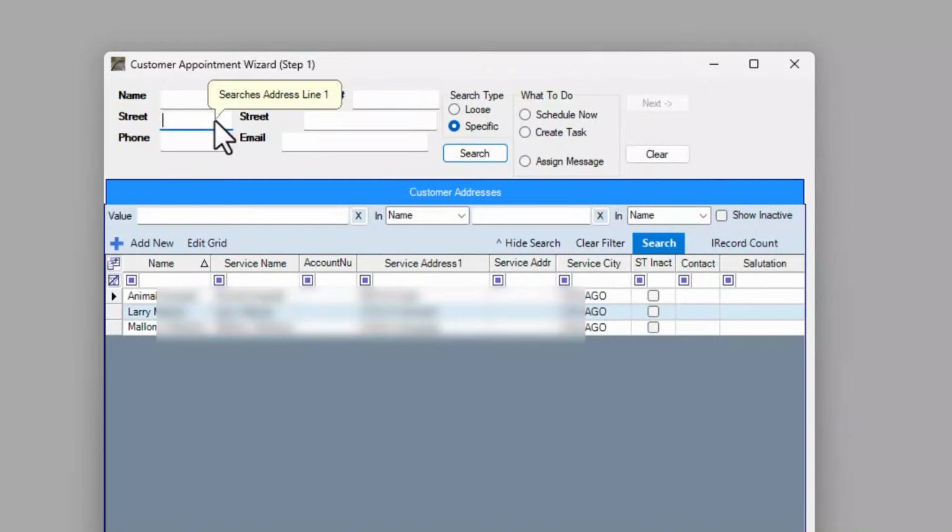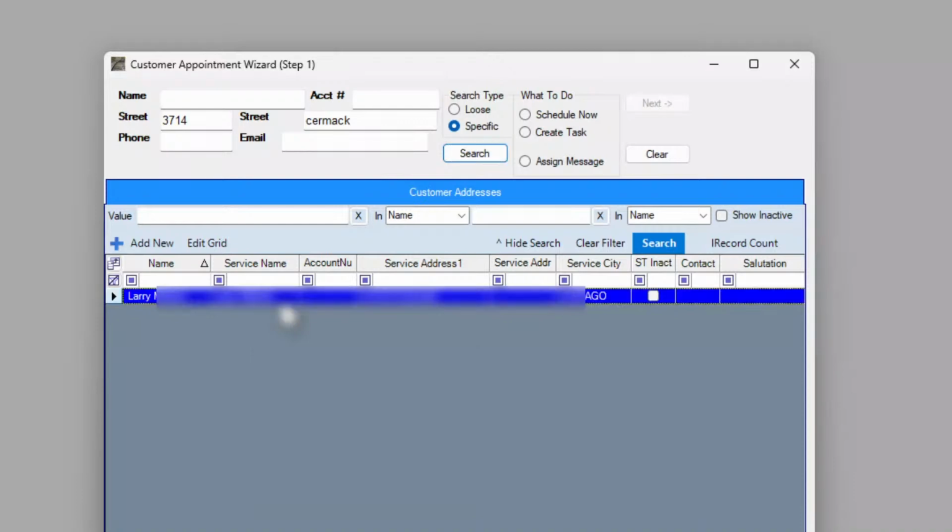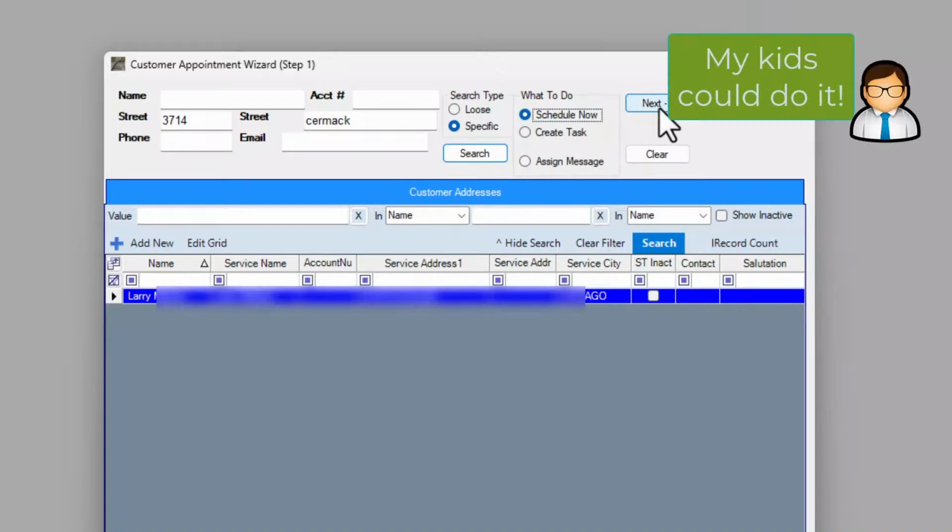What is the street address? It's 3714 West Cermak. And so if I put in the street number, Cermak. All right, so is this Larry? Yes. So you can do any of those searches. And then we can go ahead and schedule an appointment now. So I can create an appointment now, or I can create a task for someone else to schedule later. Typically, I recommend go ahead and schedule it now, because the system is going to make it so easy, you might as well. So you hit next.